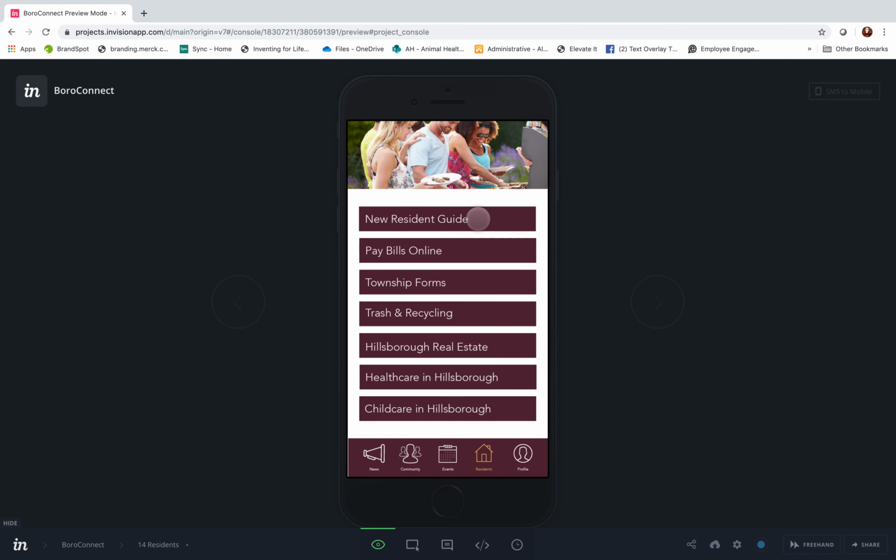We have a new resident guide, which is really important because it provides new residents with a one-stop shop of everything that they need to know. A function to pay bills online. So, for example, if you get a late fee at the library, right, or if you get a parking bill, or if you have like a metered parking or something like that, you could pay the bills there. Township forms, so anything that you might need to fill out regarding taxes, etc.